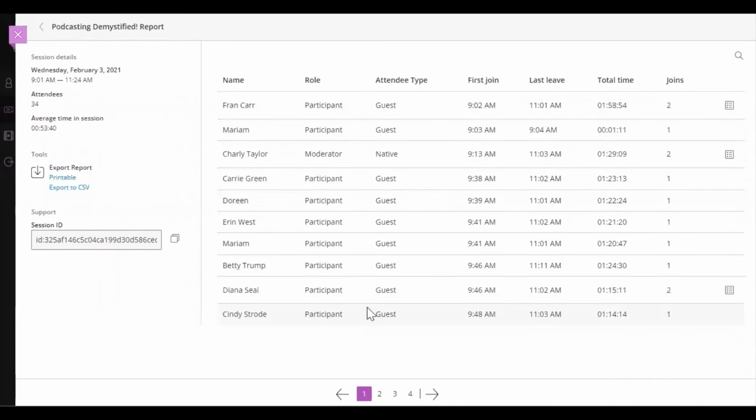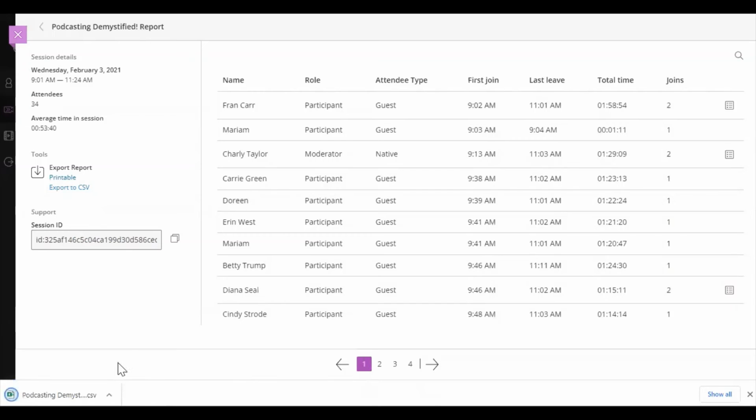And you can see the attendee names here on the page, but we need them to be in a spreadsheet so we can manipulate them and save them. So come to the left and click Export to CSV. And you can see down here at the bottom, it has downloaded a CSV to my desktop. So just click on that.